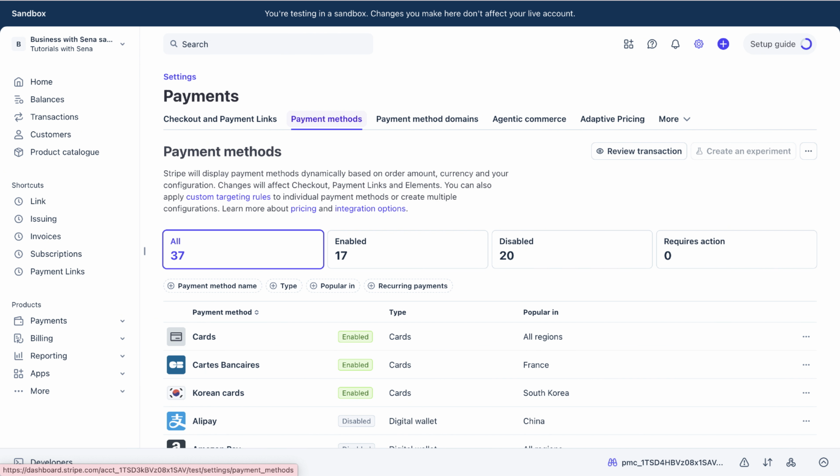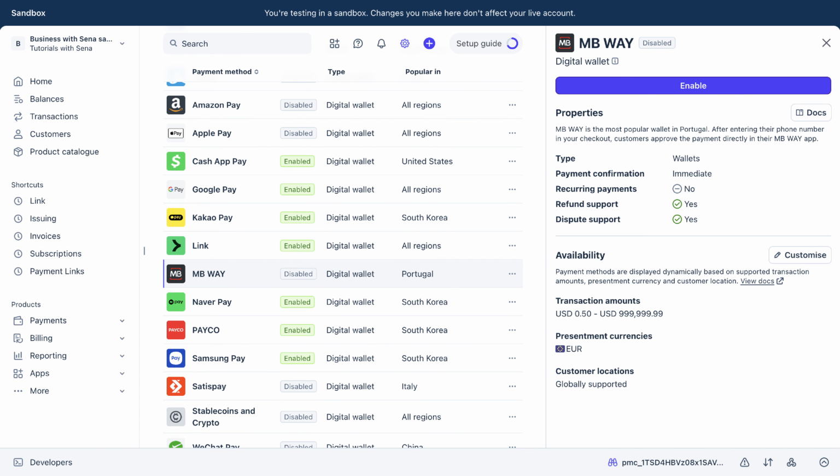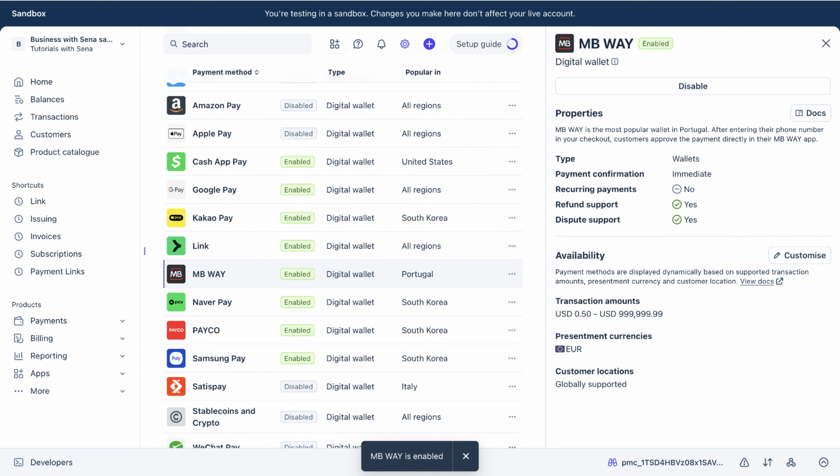Then scroll down again until you find the MBWay option. After you find it, you may click on the MBWay selection. You may then tap the enable button over here and you are good to go. MBWay is already enabled as your Stripe payment option.